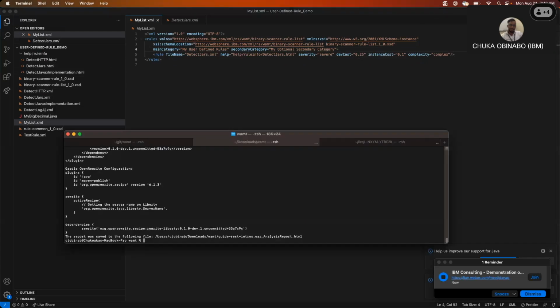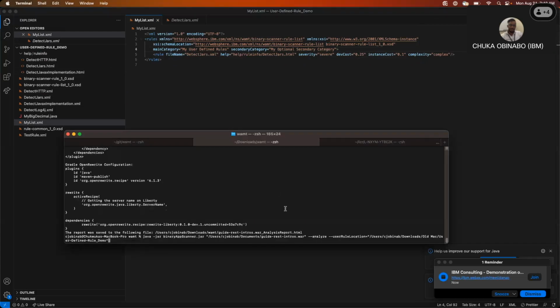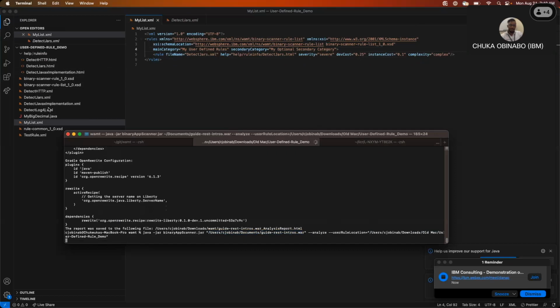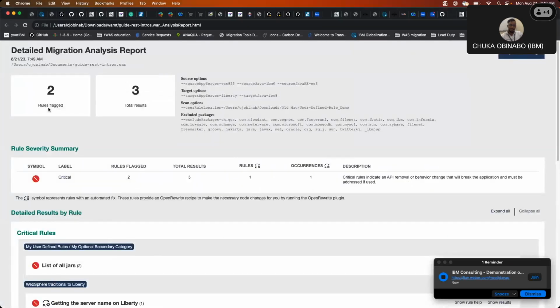So when I go into my command line here, the parameters are fairly straightforward. I'm going to specify my binary input path, which is just the application I want to scan. I'm going to perform an analysis scan, and then I'm going to specify user rule locations, which is just the location of this directory. This location is important. Once it finds this, it'll find the list, and then the list will give it everything else it needs to know about all the user-defined recipes and what needs to be loaded. So if I just hit enter and let this run, it should generate a fairly simple report pretty soon.